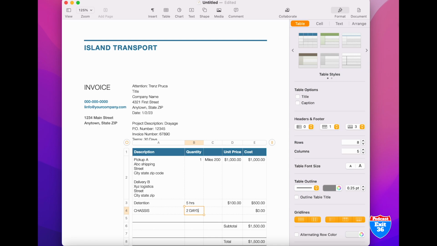And I always try to put whatever you're charging them for. You could either put it right here, 2 days, or you could put it over here where you have chassis, and either put it in open and close quotations as day, so they'll know, okay, the charge is per day. Unit price $35 a day, and they have it for 2 days. Once you click out of it, it automatically calculates it for you.